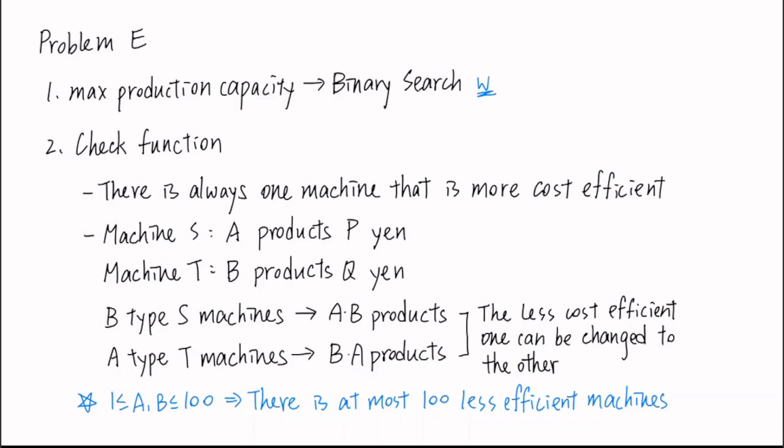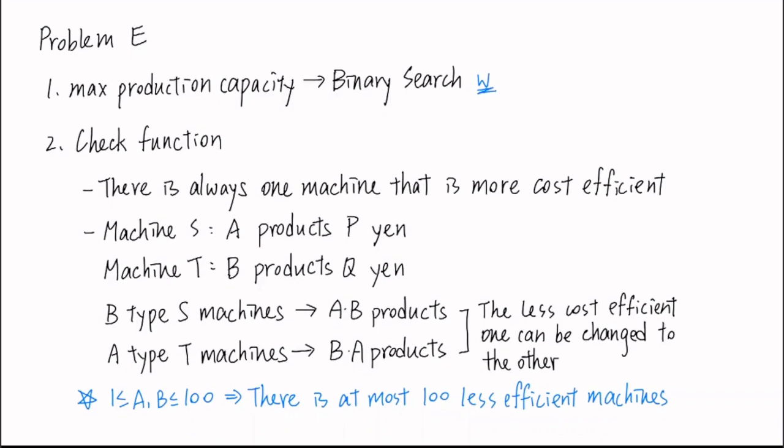And for the check function, we notice that there are two machines, so there is always one machine that is more cost efficient. Each process has machine S and machine T, and machine S produces A products for P yen, and machine T produces B products for Q yen. And if we purchase B type S machines, then we can produce a total of A times B products. And similarly, if we purchase A type T machines, it would produce a total of B times A products.